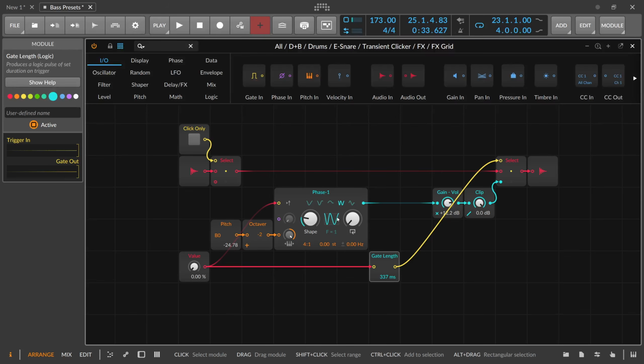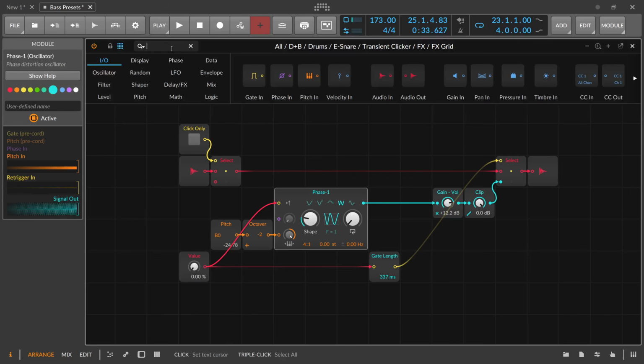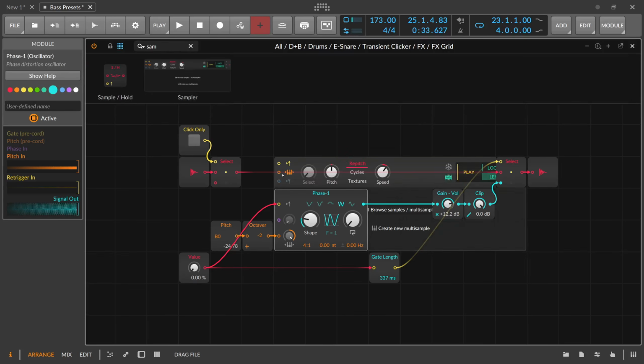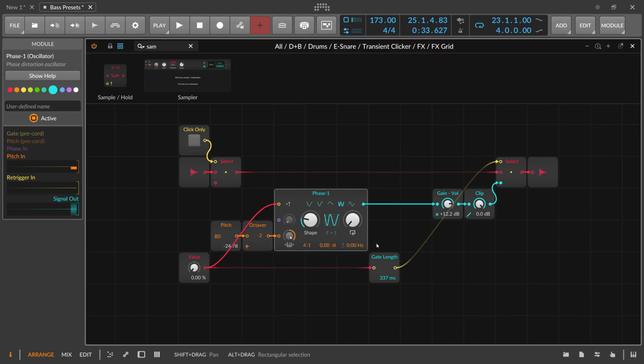And if you don't like an oscillator here as a click generator, you can also exchange this maybe for a sampler here. Is it actually available here? No. You can just drag in a sampler here and then just use whatever click sample you want to use, right? So this is up to you, but I want to stay here with the oscillator and see how it works.